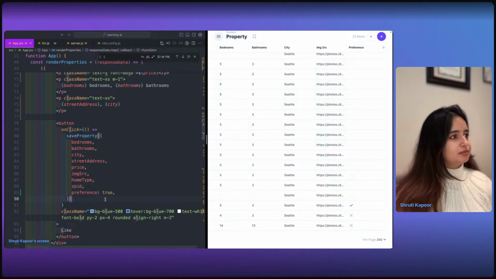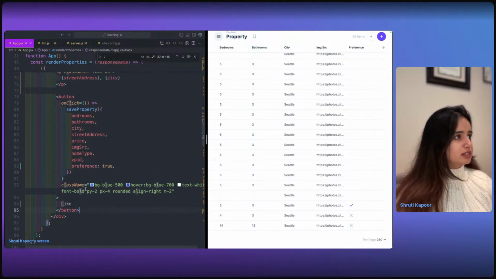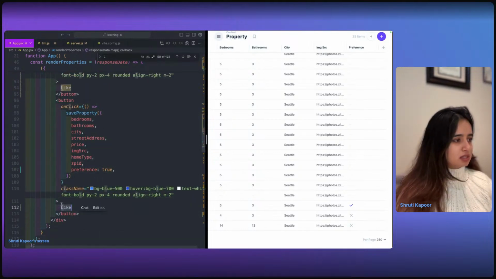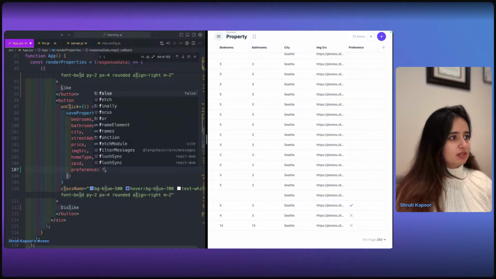Okay. Let's implement a dislike button. So I already have a like button. I'm just gonna literally copy this, paste it, and say dislike. Dislike, preferences false.